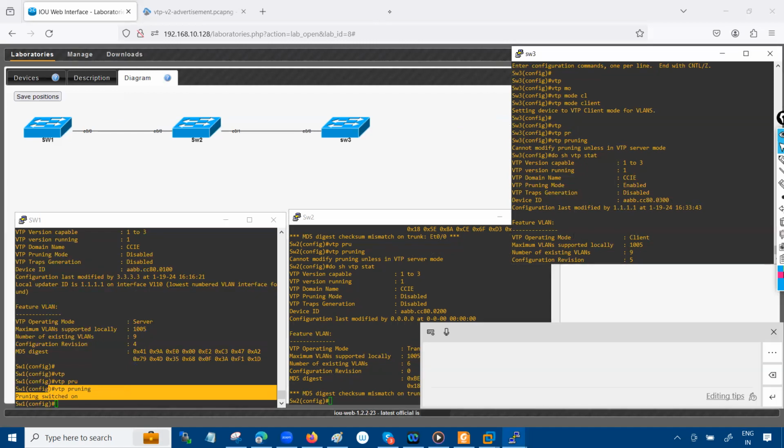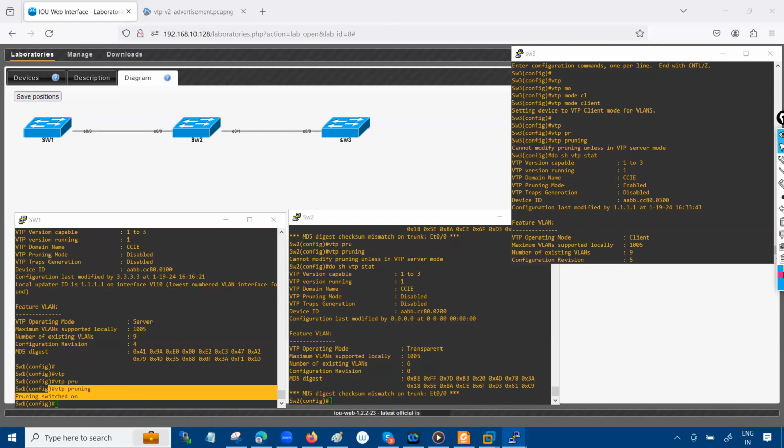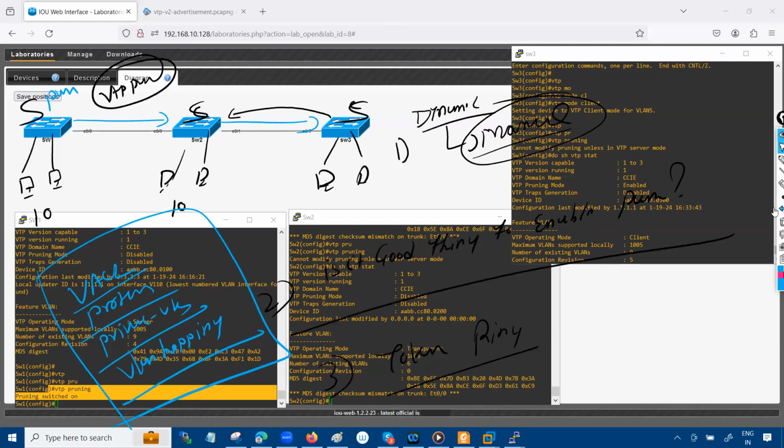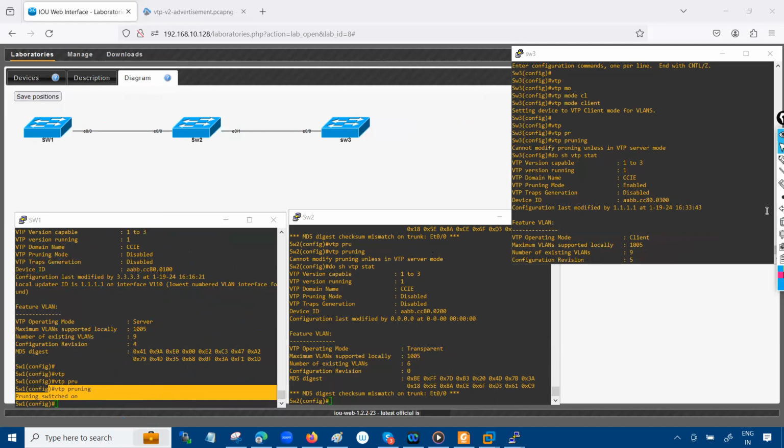Understood. Question: you mentioned four topics for Monday. You said VACL, private, protected port. I don't know if these topics are in the syllabus or not, but we'll discuss them. I couldn't read it earlier because it was dark. First is VACL, protected, private VLAN, VLAN hopping. They're not in the syllabus, but we will be covering them on Monday.